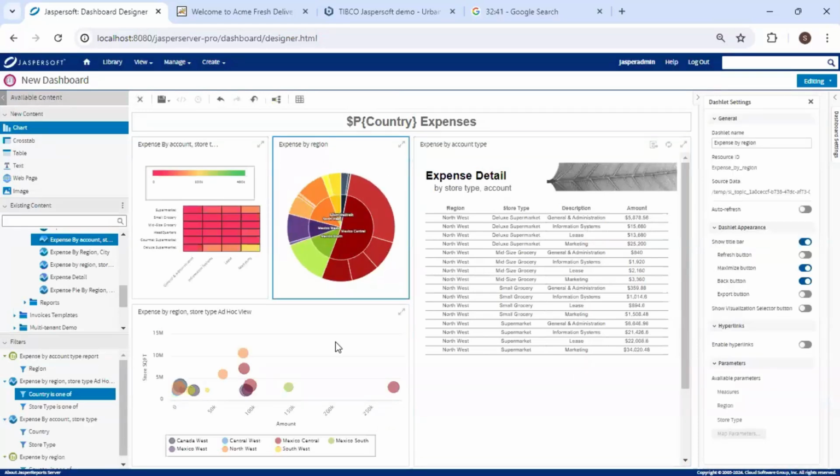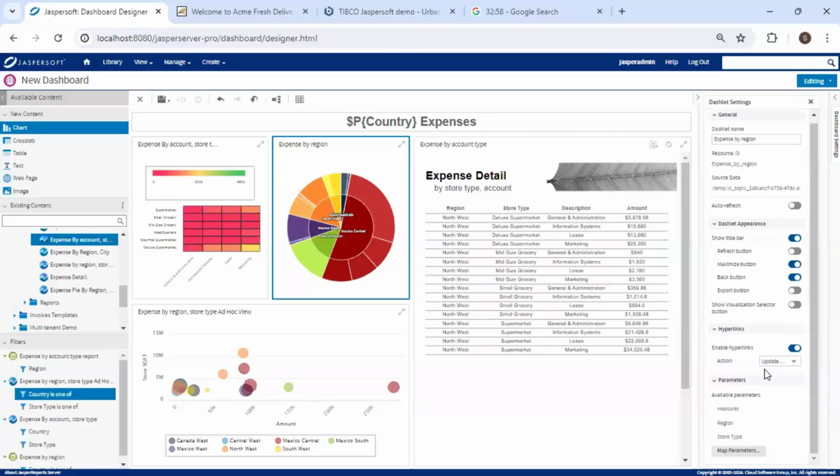Okay, so now I've got all these different charts. Now, one other thing I want to show you is this new chart. I want this one to drive what's in this expense detail report. So I'm going to come over here, and if I look at the dashlet settings, one of the things I can turn on is this enable hyperlinks. This allows me to, when I click on this chart, send parameters to other things on this dashboard.